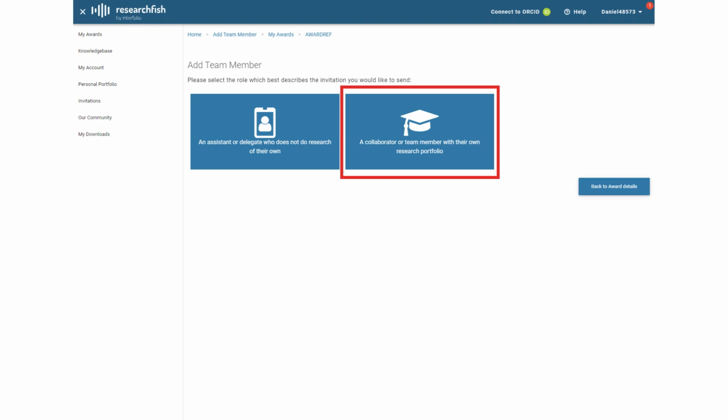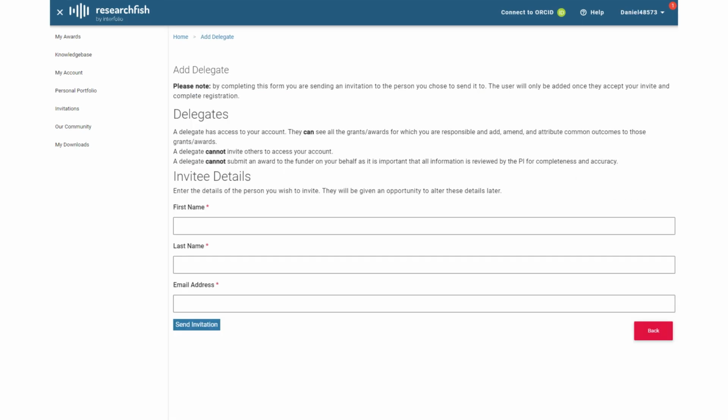The Research Team Member option is primarily used for co-investigators who are assisting you with an award. They may have their own portfolio and be responsible for outcomes that are relevant to your award and therefore need to be attributed.